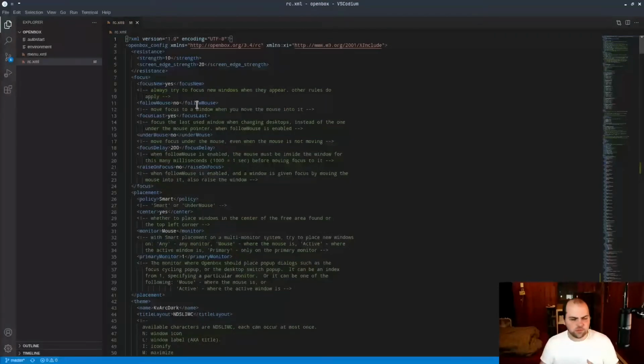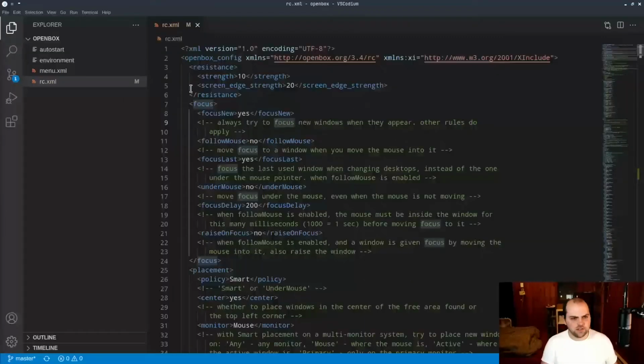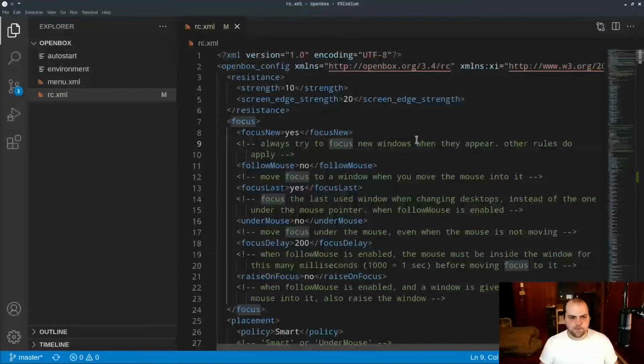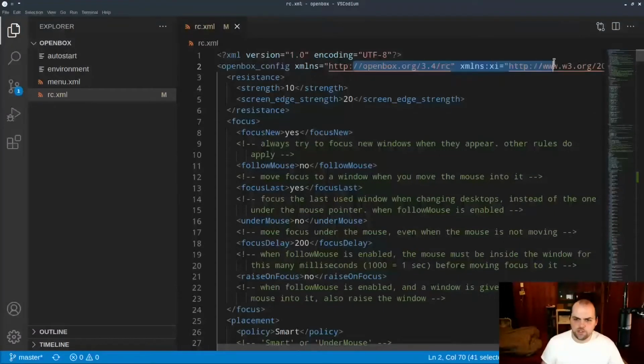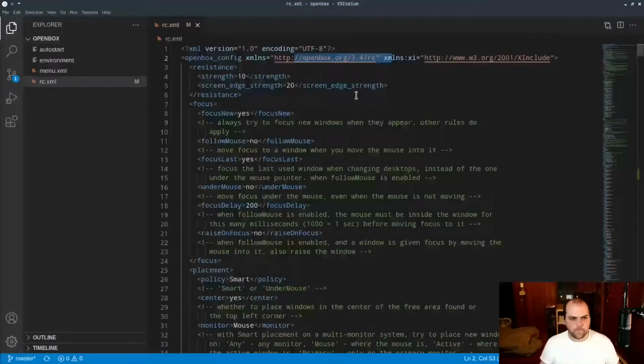And if you've worked with HTML or anything like that, you know you're opening things and closing things. Let me zoom in the text here just a little bit. You can see we're setting our XML version and our encoding to UTF-8 encoding. And then we're importing an OpenBox configuration from this website here. That way we know what syntax we're using.